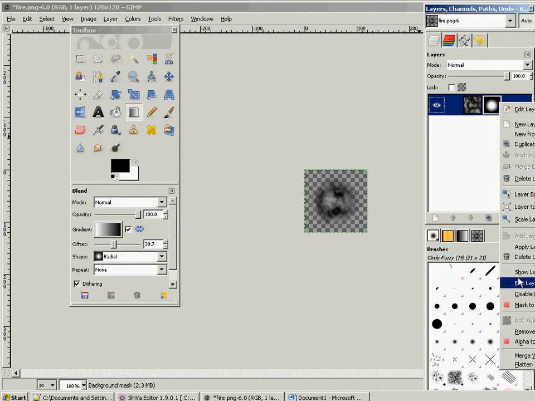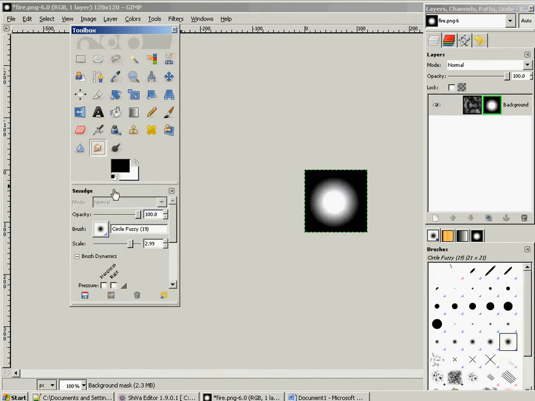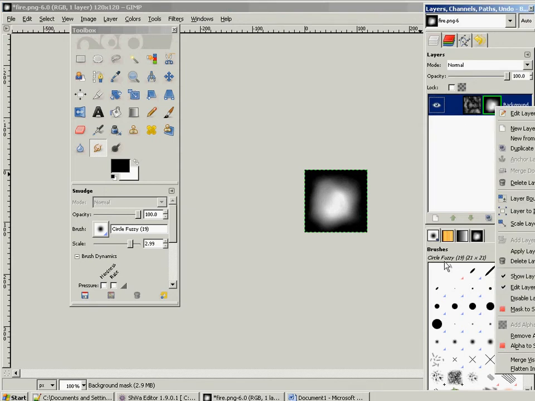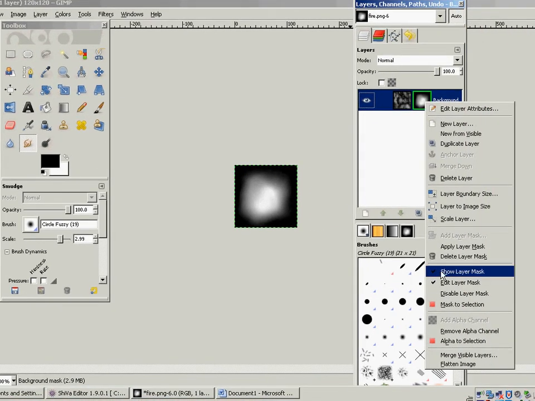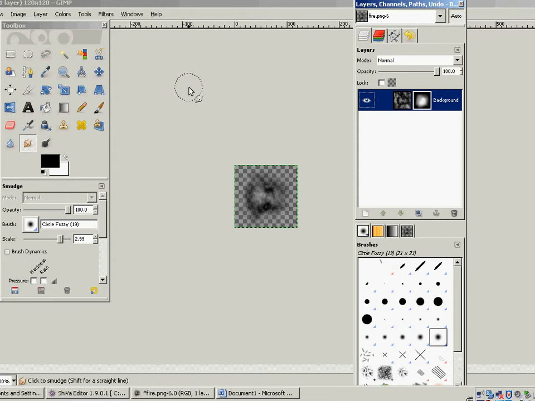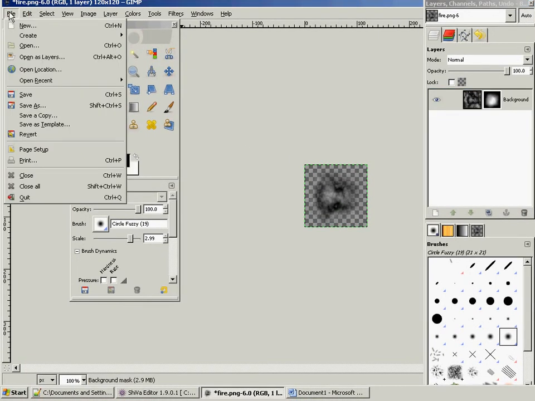I'm going to do the same thing I did before where we cleaned it up a little bit. Let's smudge this so we can get a little bit more of a look. It's not so circular. Okay, and that'll probably be fine. Let's move this over a little bit. Okay, so let's go ahead and save that as our smoke.